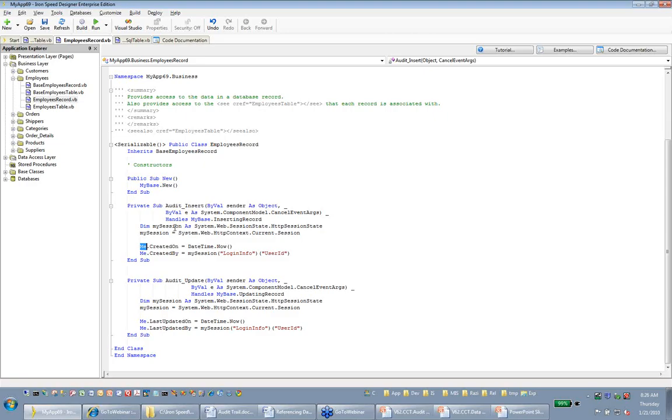This allows me, just before the data is being inserted into the database, to get called and do my updates at this point in time. The same thing can be done at the update level as well, which updates the last updated on and last updated by fields here.